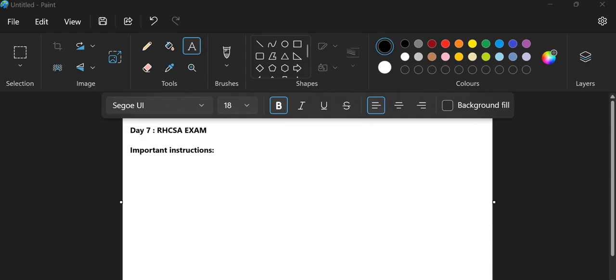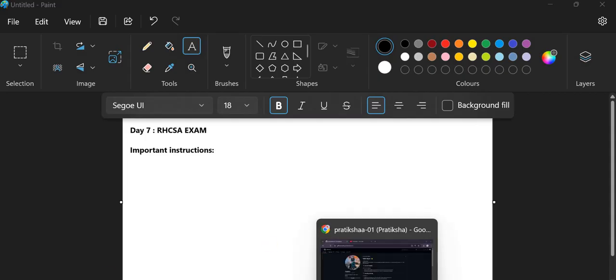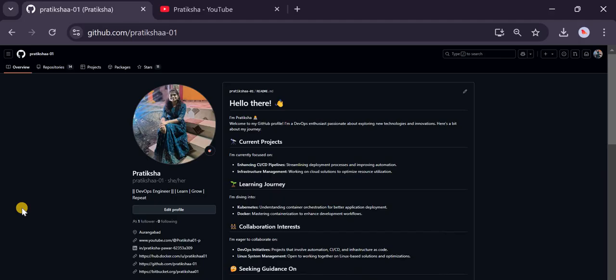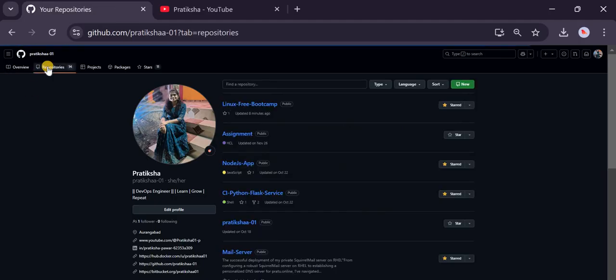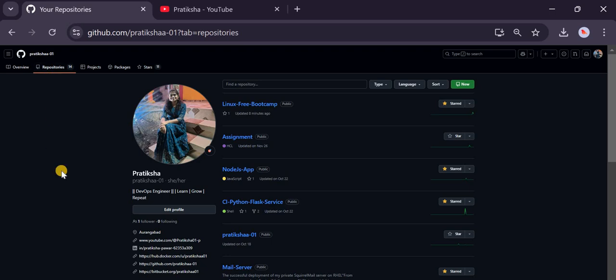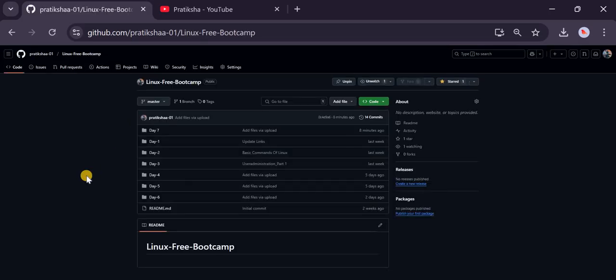Before we start, I want to clarify that I think in the previous section the documentation was not clear. So for your reference, you can visit my GitHub account. In that, you can click on your repositories, and in that I have created the Linux Free Bootcamp repository. You can visit here, and the sessions I have covered, all the documentation I have uploaded in that repository. You can go through it.